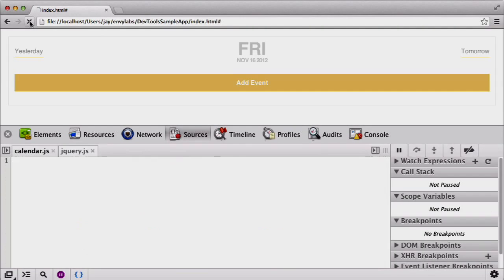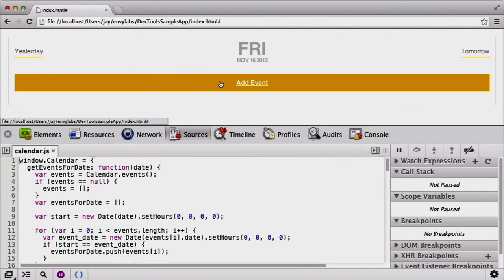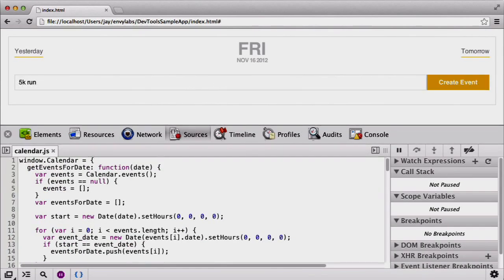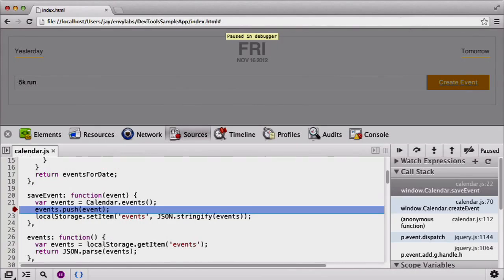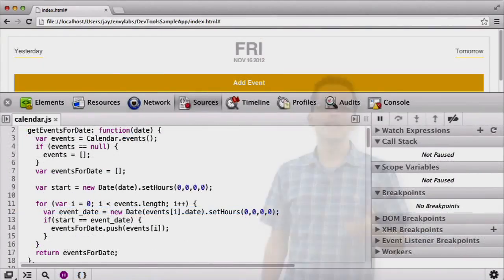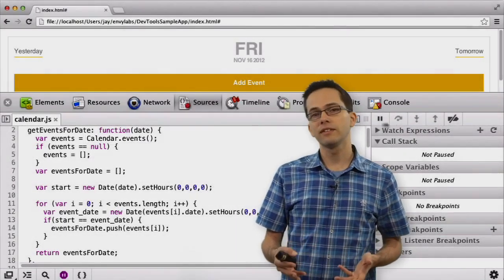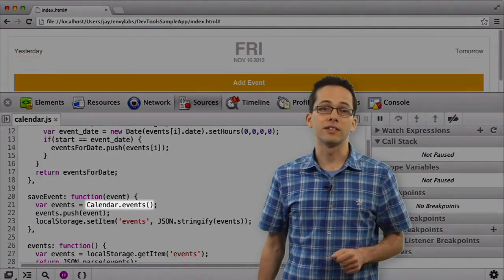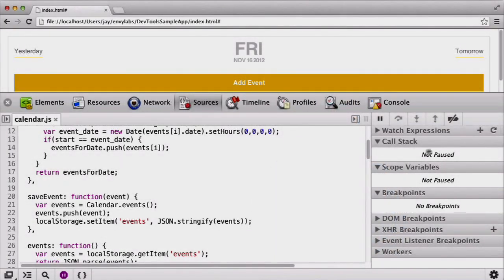Now if we reload the page again and try to create an event again, you'll see it skips directly to our uncaught exception. This is what we wanted. That's twice now that we've had problems with the event function. So let's take a look inside that code and see if we can figure out what's going on.